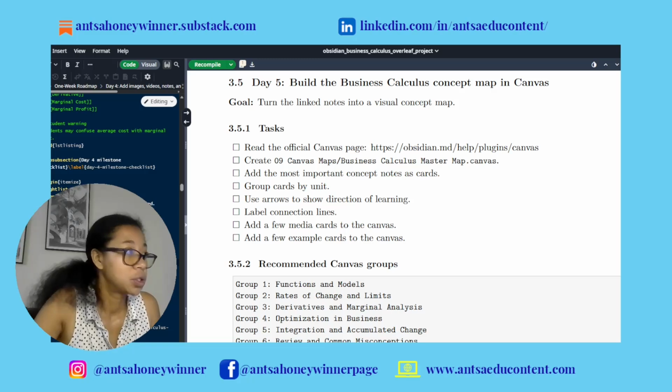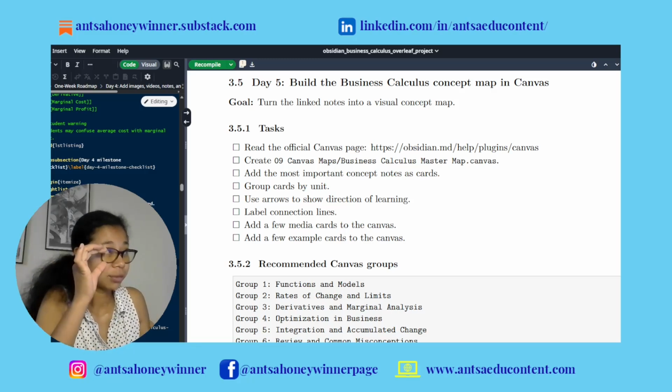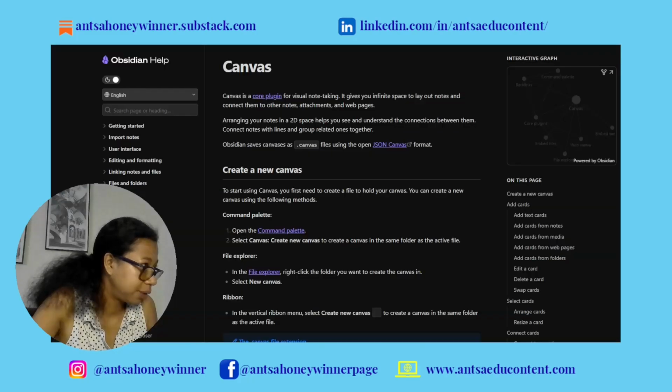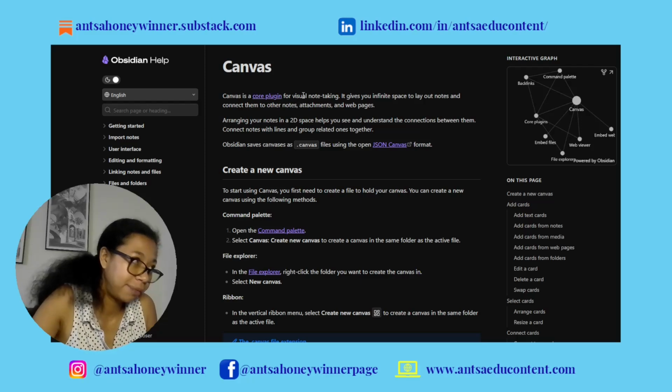All right, so what are the tasks for day 5? They say we need to read the official Canvas page. So when we go here, they say that Canvas is a core plugin, which, remember, means that we do not have to install it.